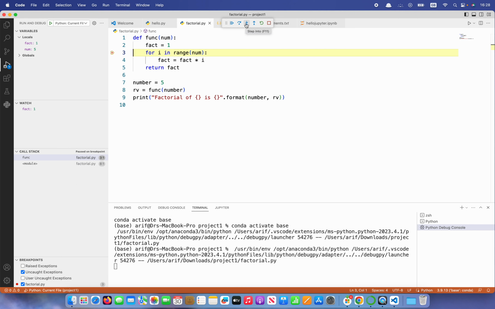Let me click this step into. You see i is equal to 0, num is equal to 5, fact is equal to 1. So when fact is equal to fact into i, we will get a 0 in this fact. Let me again do a step into, and I keep doing step into. The i keeps increasing, but factorial remains 0. So I think we have got the problem.